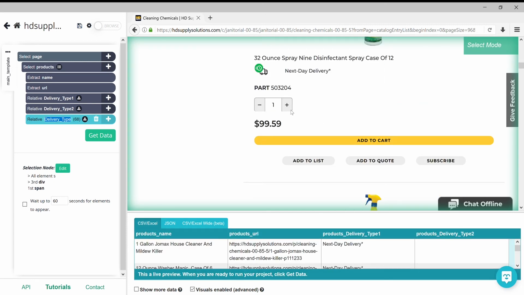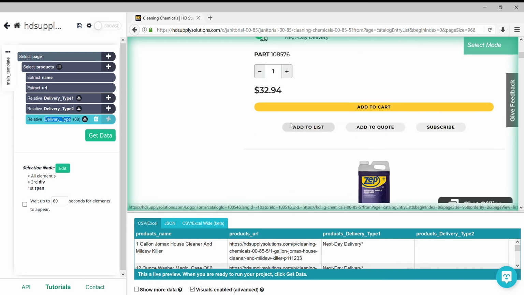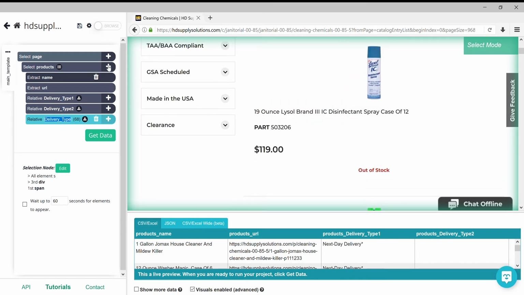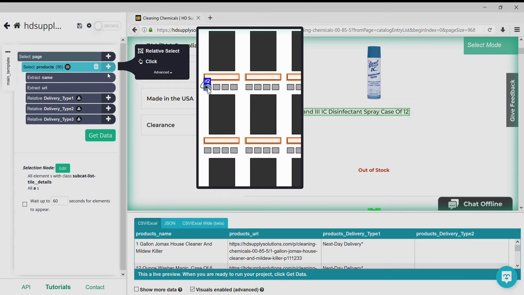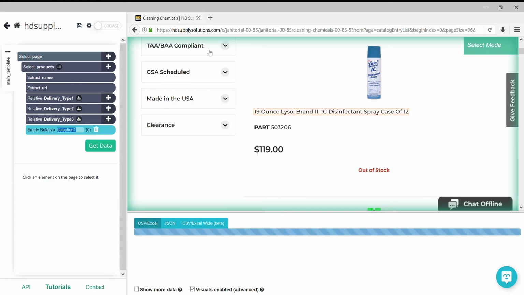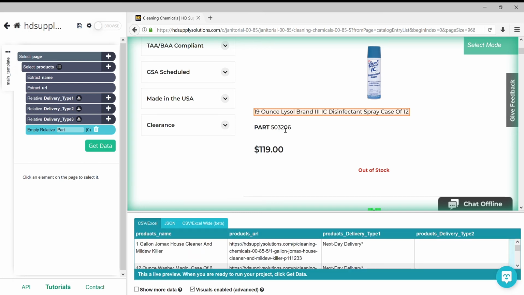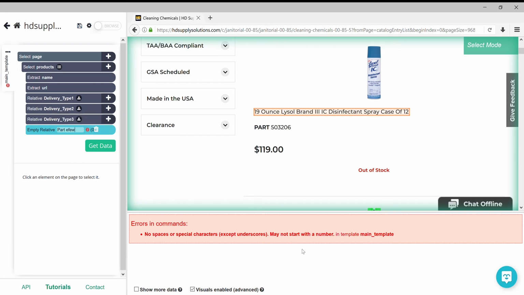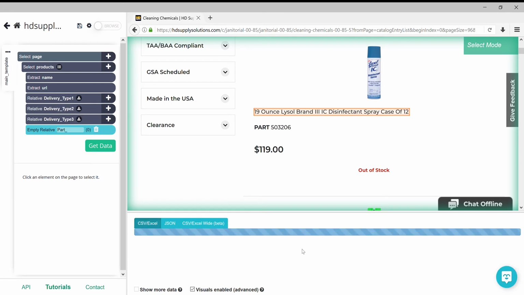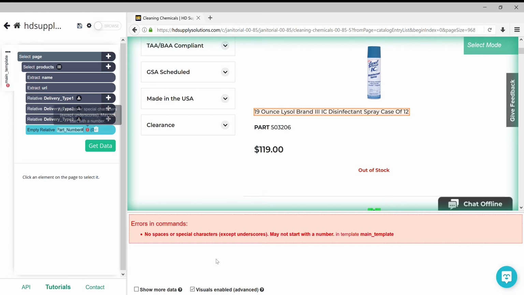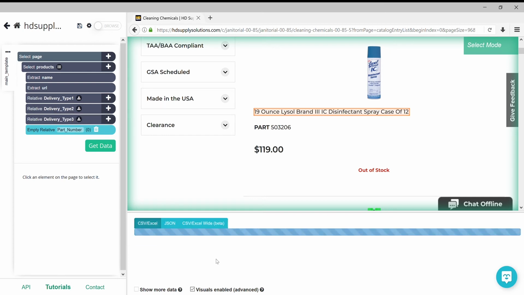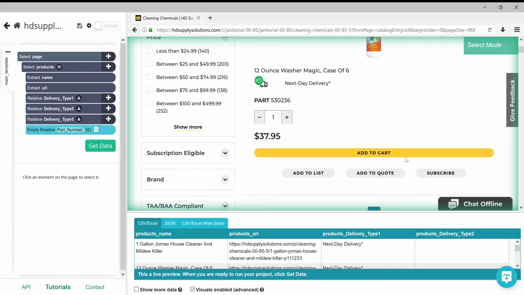Alright, now that all of that is done, next I'm going to click on, again, this plus mark right here, relative select. Now we're going to look for the part number. The reason why I put an underscore is because if I put a space bar, as you can see, it's going to give you an error. So put an underscore, part number, and you can't even put this because it doesn't allow this type of command. So it has to be all letters and underscore.